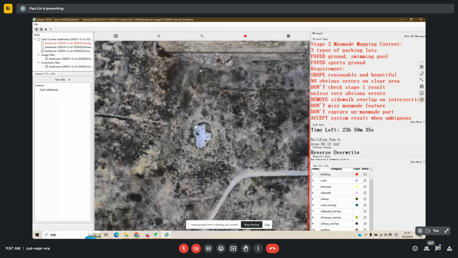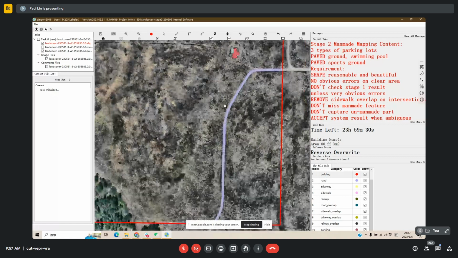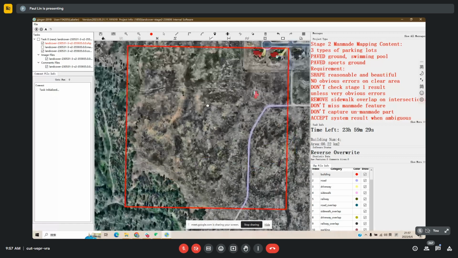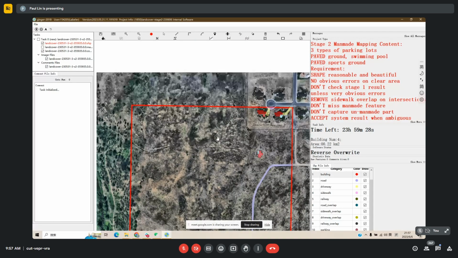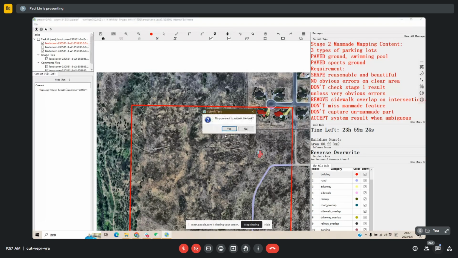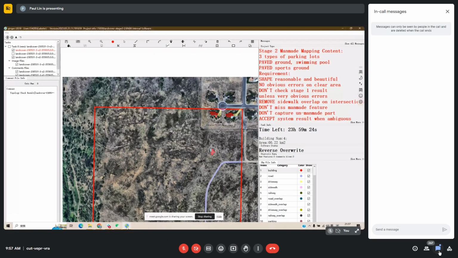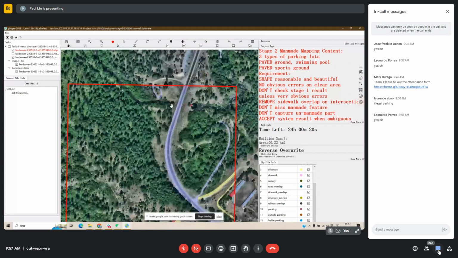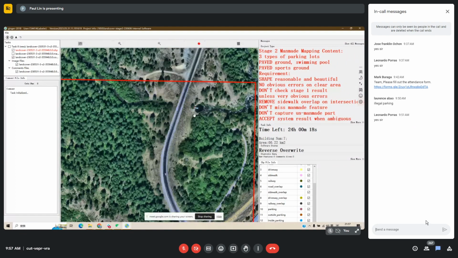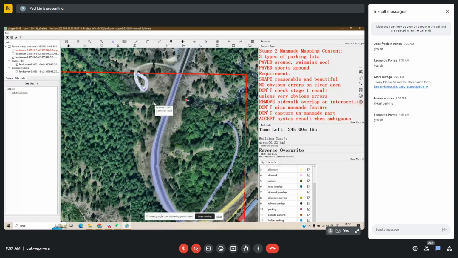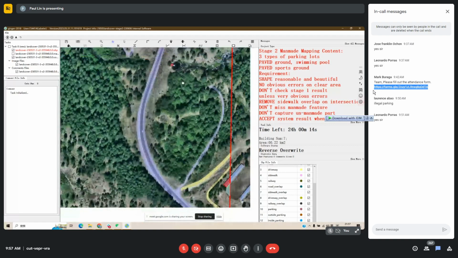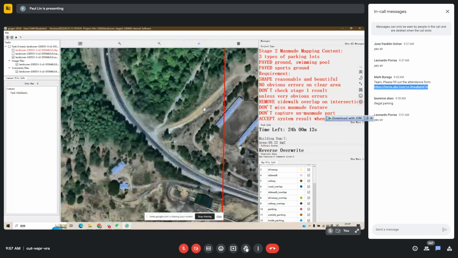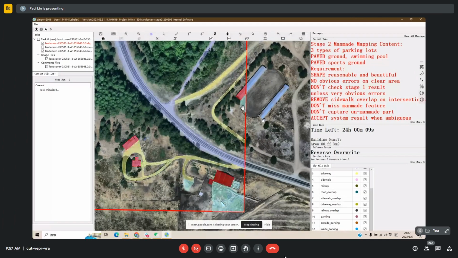And for this, it's okay. Just accept the system result. And the rest of the task is good, so I'll submit. All right, let's continue. The stage one result is good, so you don't need to bother to delete those roads. Just keep them. And those driveways, this pavement.